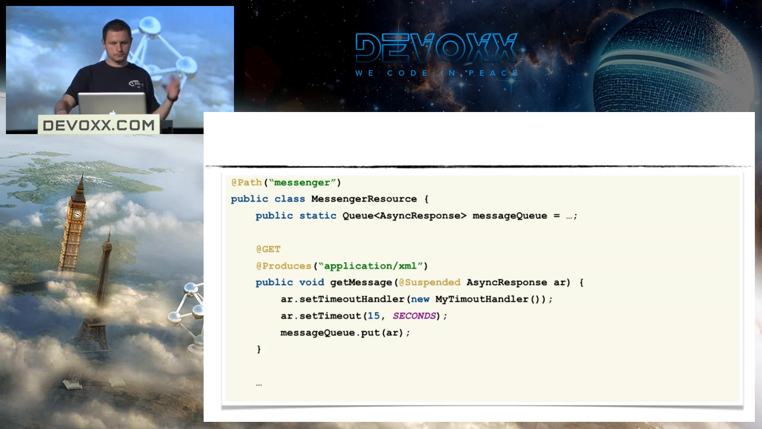Okay, so as you saw in the previous method, this is kind of a similar method. I have a messenger resource that I was trying to access in the previous client-side example. And I'm defining the resource method, the getMessage, which injects the asynchronous response. And in this method, I'm actually setting my own default timeout handler to handle the timeout events. I'm also saying, okay, any connection that wasn't served by 15 seconds is going to time out, so the timeout handler will have to decide what's going to happen next.